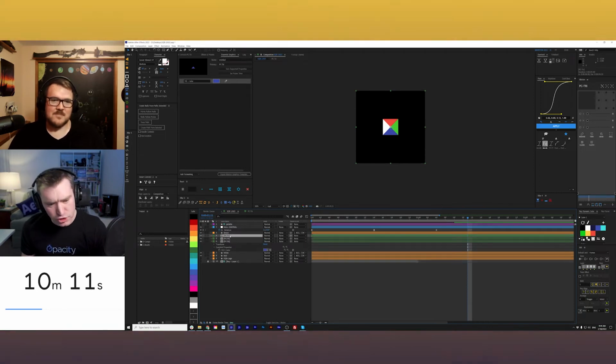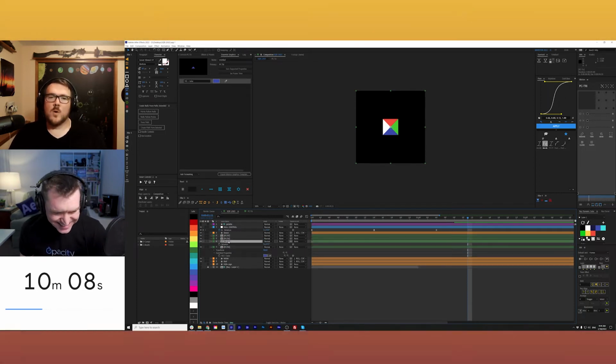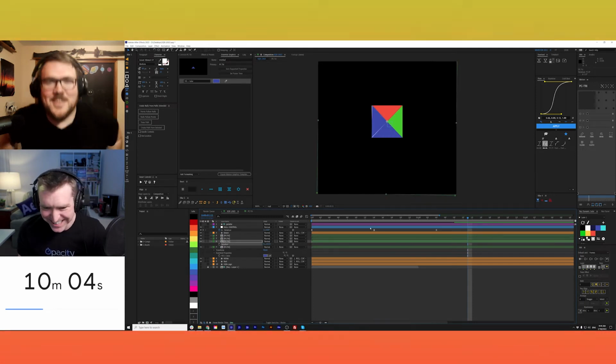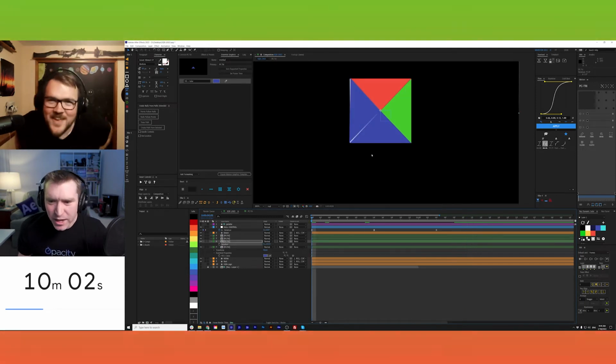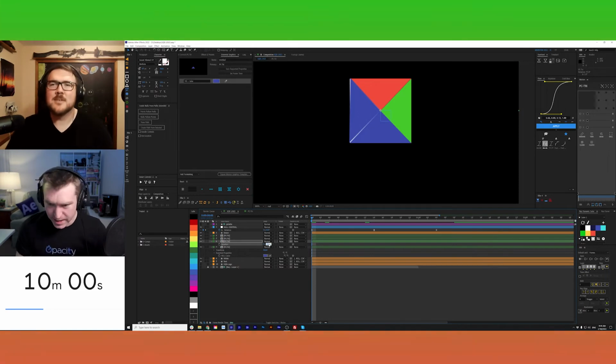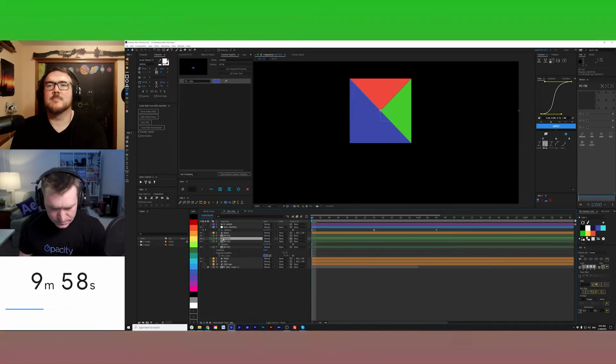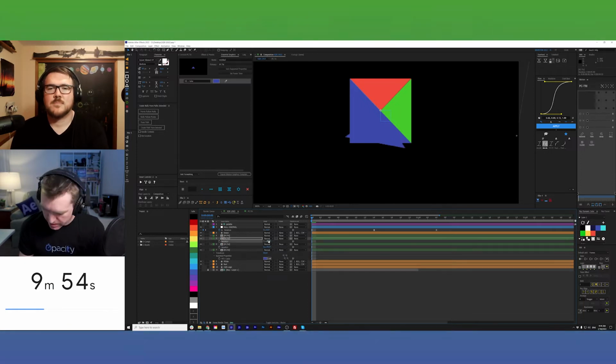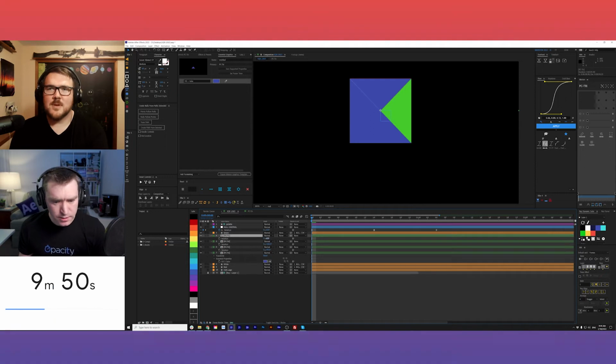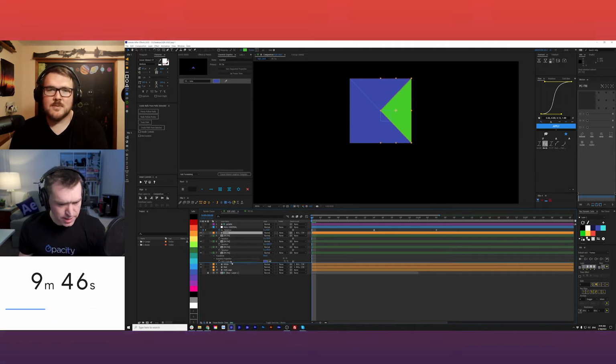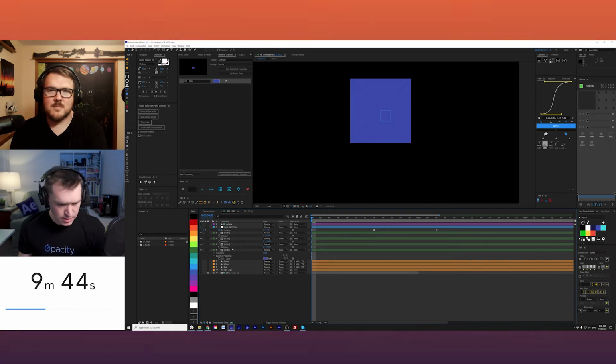Duplicate. Jeez. This is going so well. Wait, why is... Oh, because I put 91. Okay. I could write an expression that automatically uses the layer name to rotate these. But we've got no time to do things properly. No. Absolutely not.